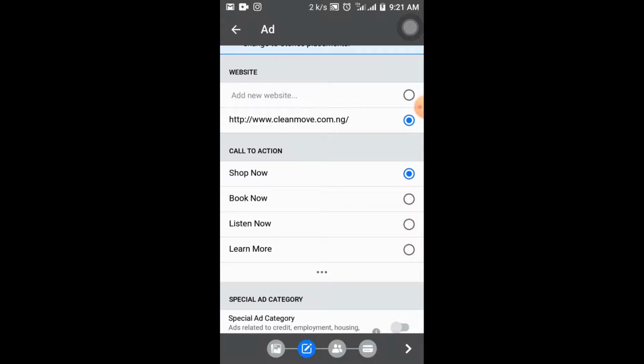If I click book now, it means I want people to book an appointment with me. And if I click listen now, it means I want them to listen to something. Since I want them to shop, I'm going to leave it at shop now.